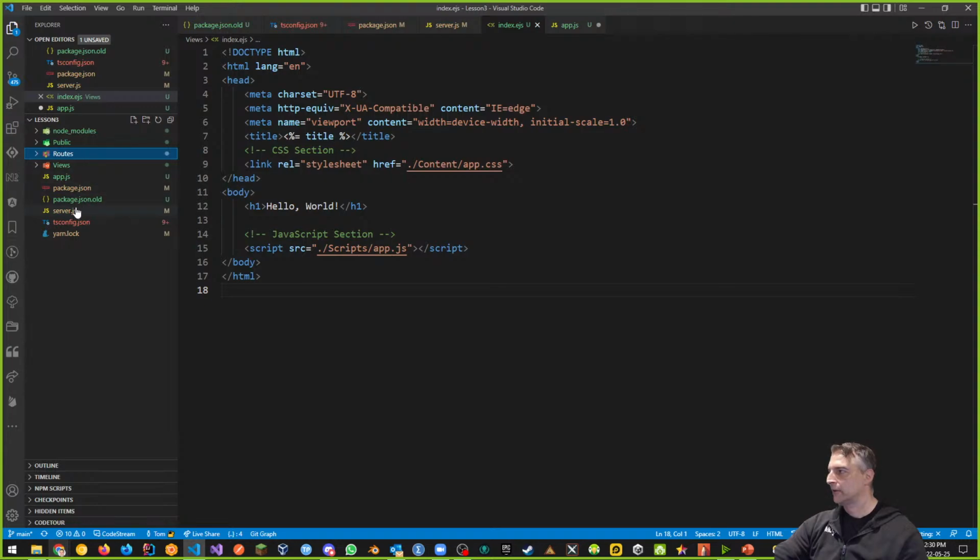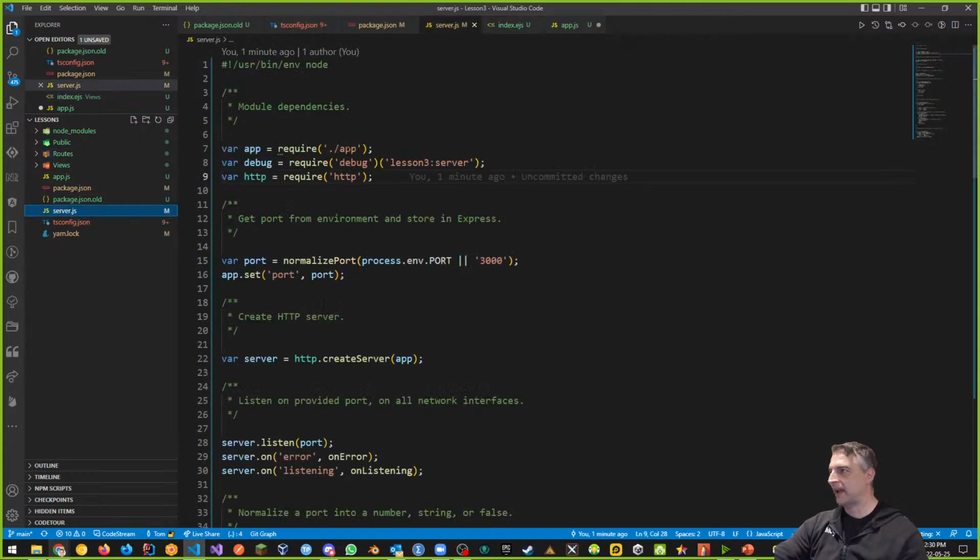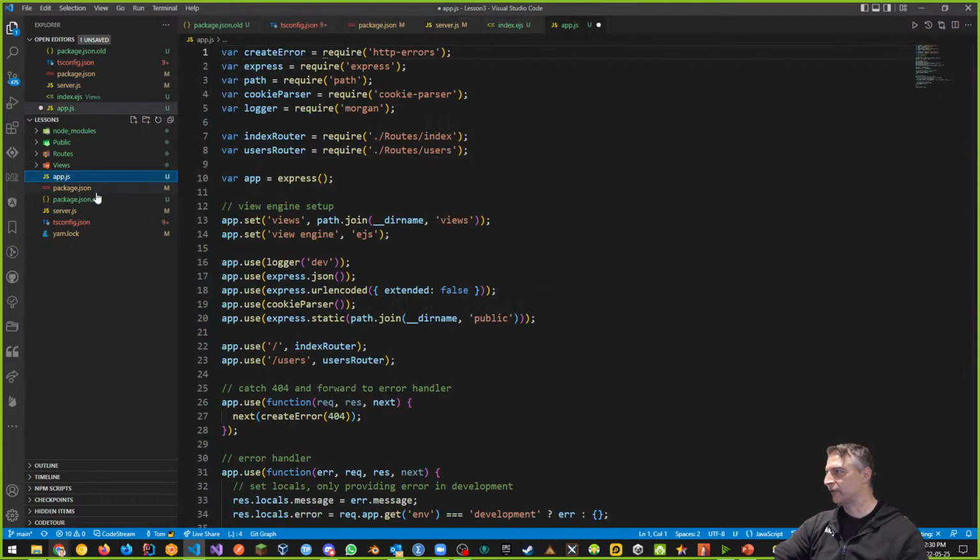So I've renamed Public, Routes, and Views with a capital V. So server.js looks at our app. App.js is here. There's a second part, and it has all of this. Oh my God, look at all these vars. We have to get rid of them. We will in a second. Bear with me.